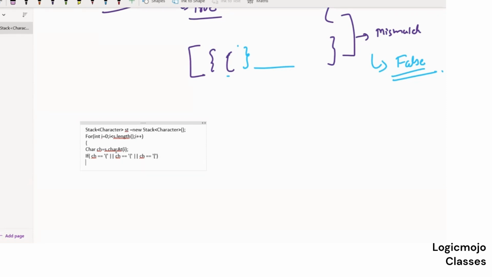Now, if it is anything like this, what we want is to push it in our stack, and we have defined the stack as st. So let's do st dot push. If it is anything like that, let's push that element in the stack. So we'll do st dot push ch. That element is now in our stack.